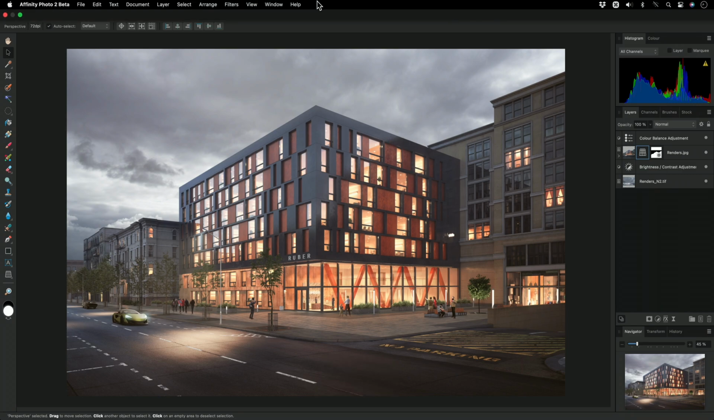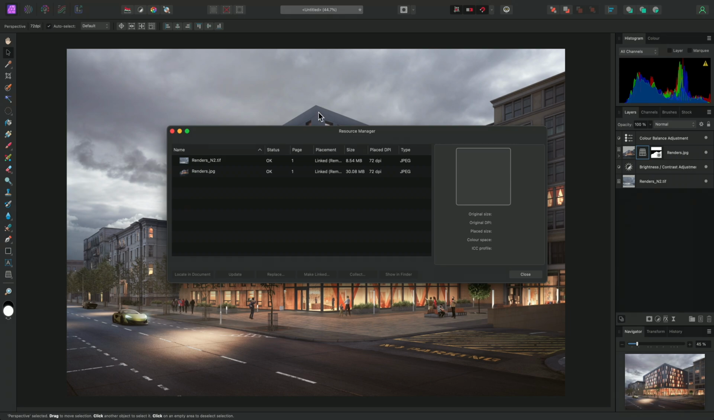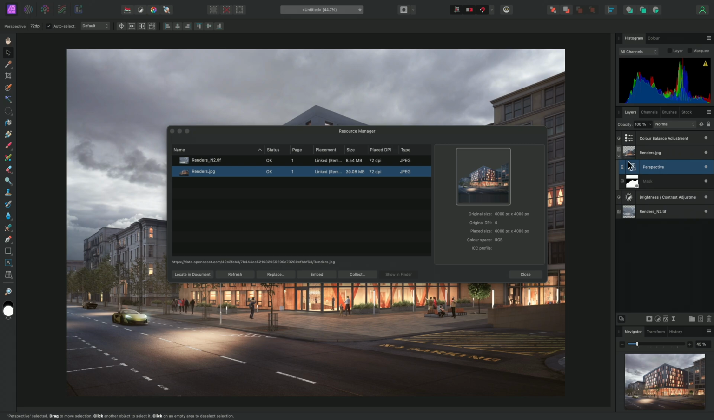Now, if I go to Window, Resource Manager, this will list both placed images. I can see that they are still using remote placement. Photo would then be able to update them if required, but the masking, adjustments, and any other non-destructive work I choose to apply would still be retained. This could be a really powerful workflow because you could avoid creating redundant copies of your assets whilst still being able to manipulate them on an individual per document basis.